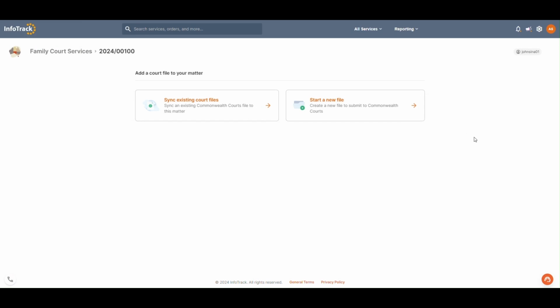Once you have navigated to Family Court, you will land on this screen where you can choose to sync an existing file in the court portal to your matter, which automatically brings across court events, orders, and documents directly back into your PMS matter, or view and download them from the Family Court interface here. Alternatively, you can file for the first time and start a new application to submit to the court portal from here as well. If you have a file for this matter in the court portal already, we can click Sync Existing Court Files.